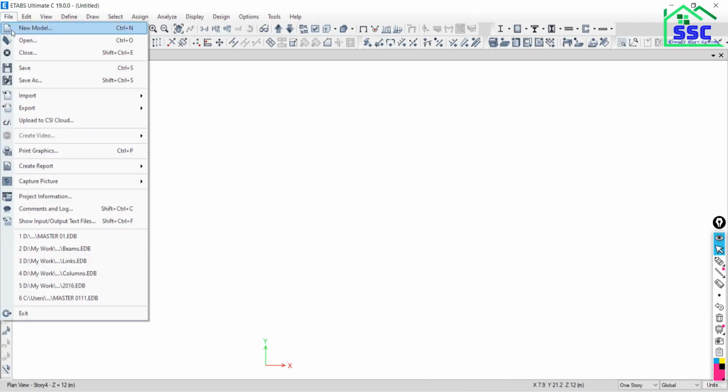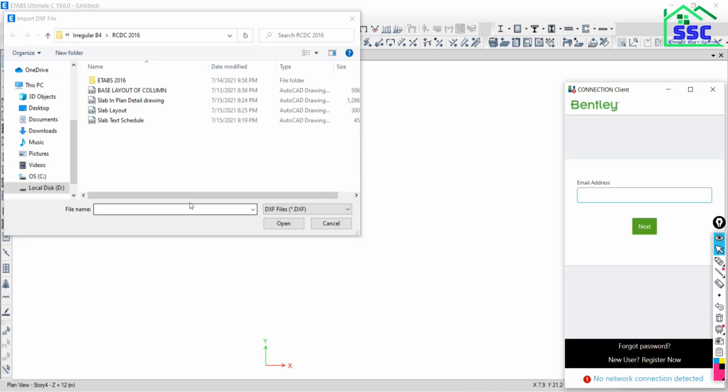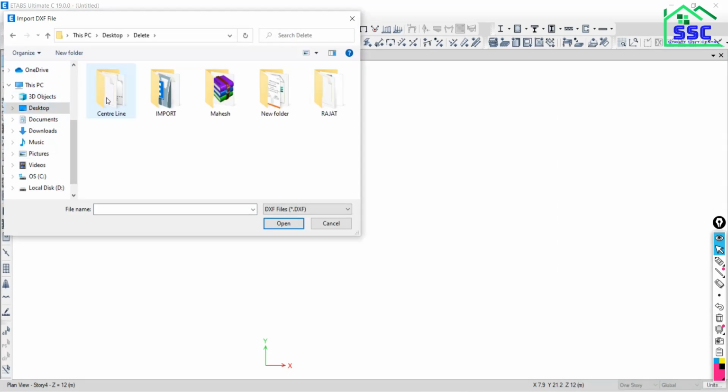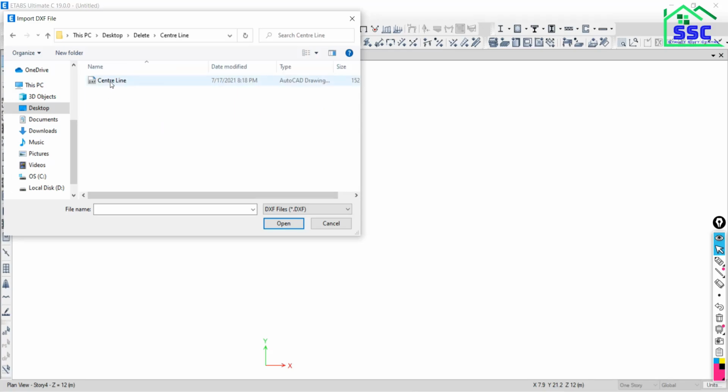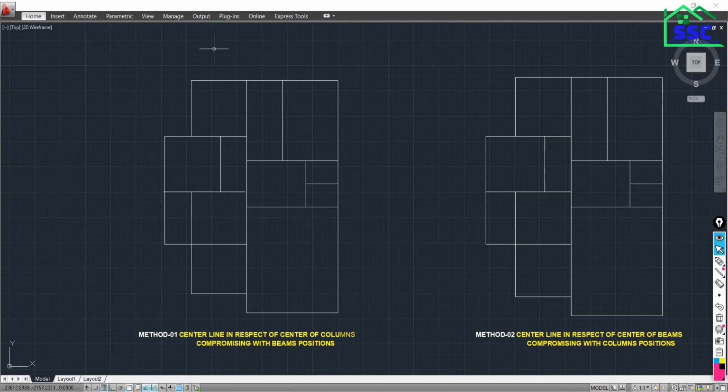Now go to File, go to Import, and let's find the DXF file, floor plan. Choose this option and go to Desktop and our base folder where we have saved our DXF file. Open this and just click here, center line. Say open. But before importing, it is very important to know the unit of your base file.